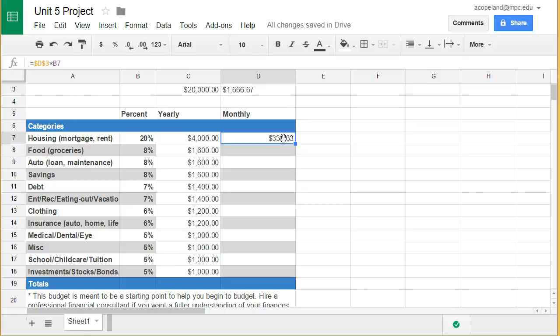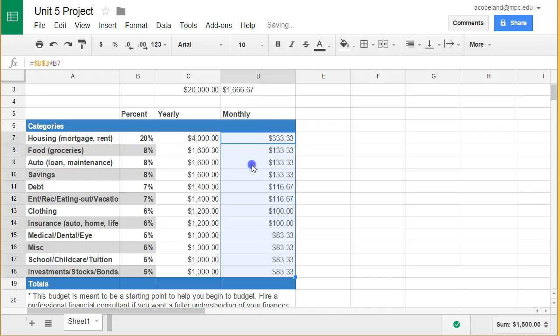Okay, and so there's the monthly percentage, the actual dollar amount that I can devote towards housing if my income is $1,666.67. Now, copying this formula down, and it shows the different dollar amounts in the different categories. Okay?